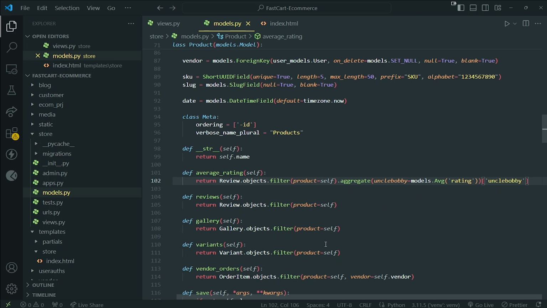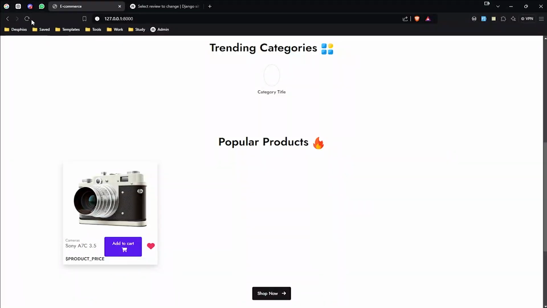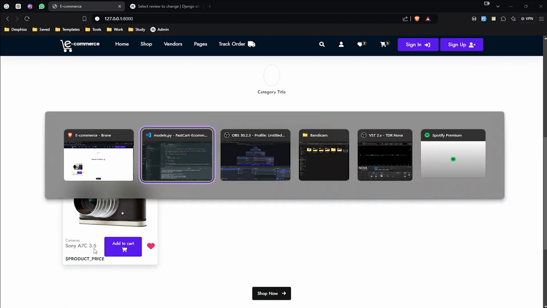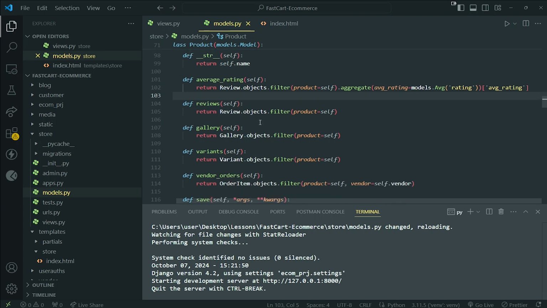Okay. If our server reloads, let me show you. Our server reloads, you get back here and reload this. You can still see 3.5. Nothing is broken. It's still working very well. So it's just a variable. You could call it whatever you want. But, you know, just to stick to naming convention, we actually call it AVG rating, which stands for average rating.